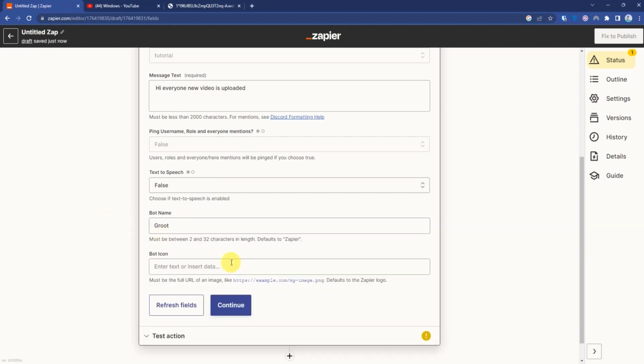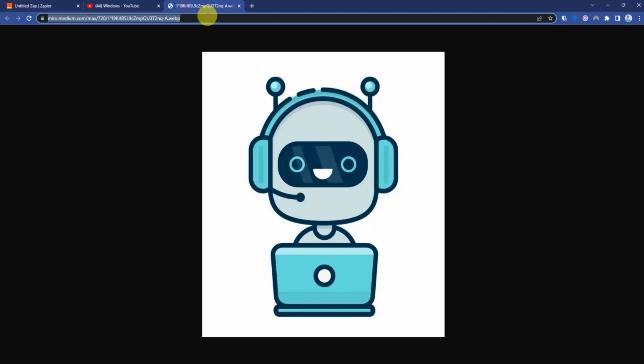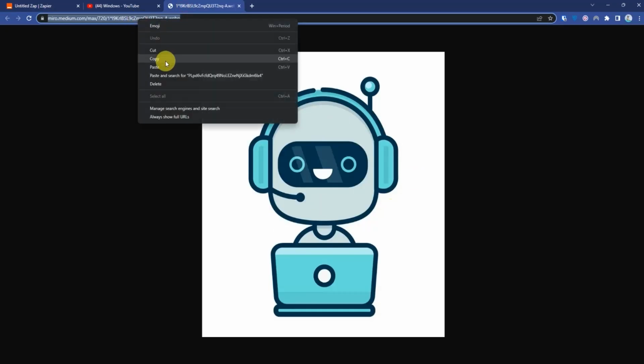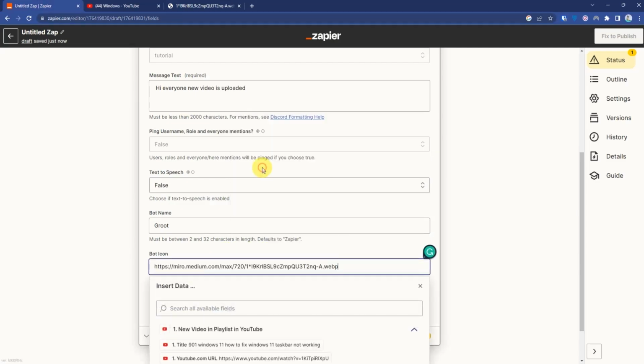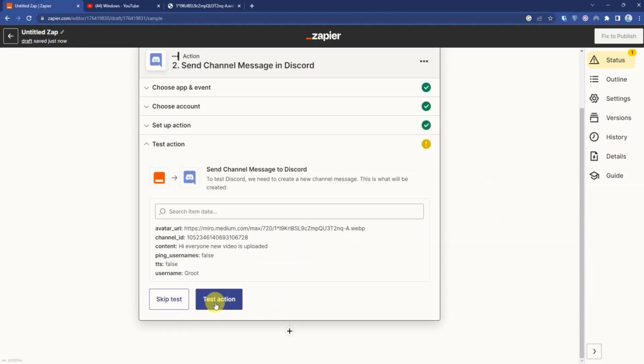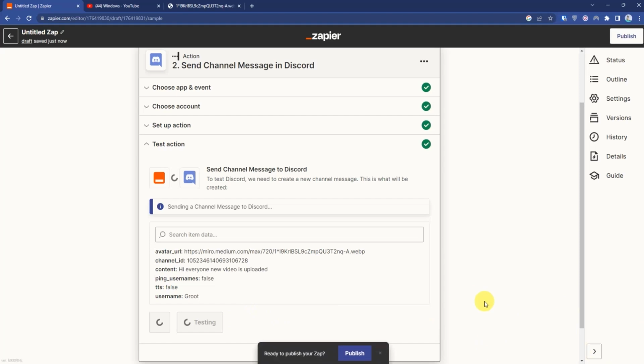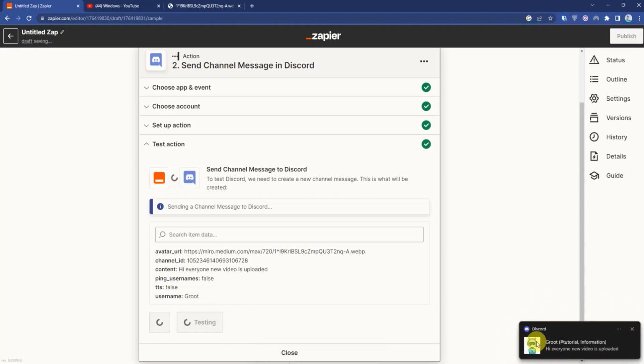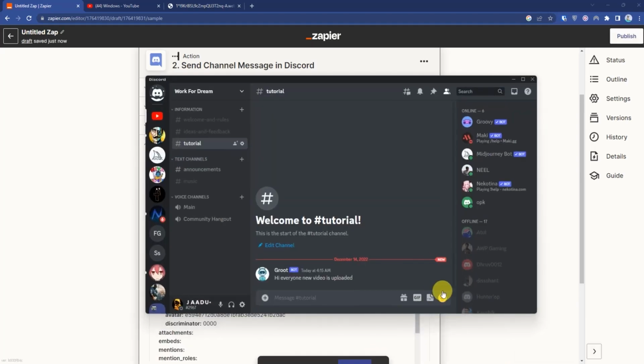Let's go with Groot. So for the bot icon, just simply choose any image from Google and copy the URL. Just simply paste it over here like this and then press continue. Then just simply make a test action and soon a pop-up should appear in Discord, which is right over here. So as you can see, it made an action in my Discord.